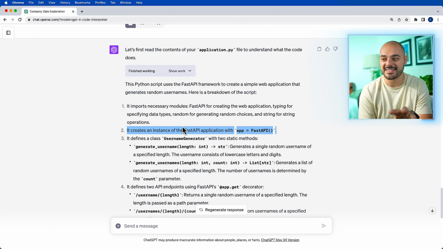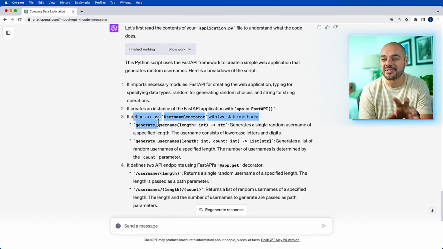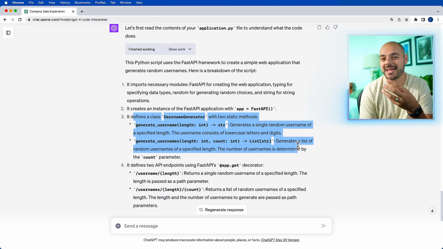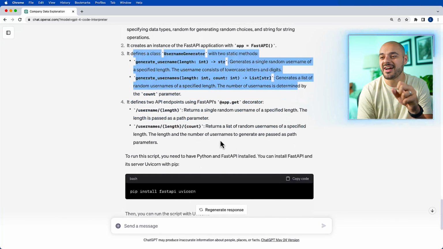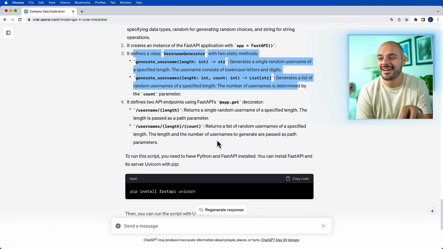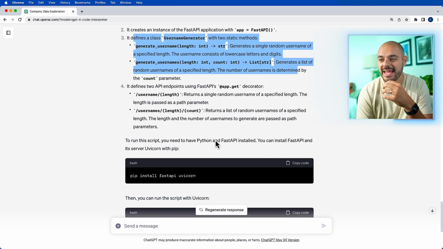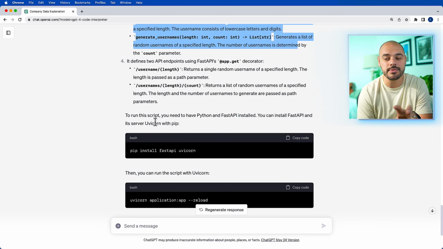It creates a new FastAPI application. It's literally going through the code right now. It defines two classes, which are generate username and generate usernames. It defines two API endpoints using the FastAPI app.get decorator. And it's even telling us what we need to be able to run this application.